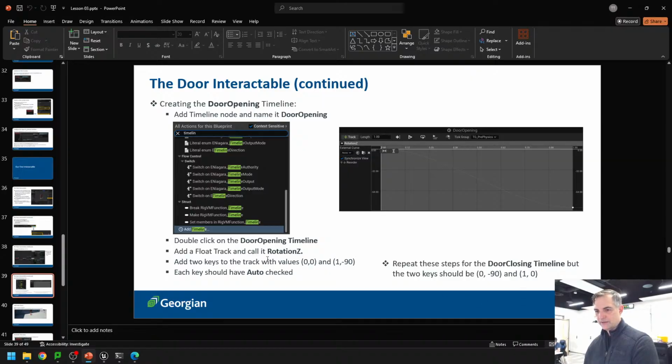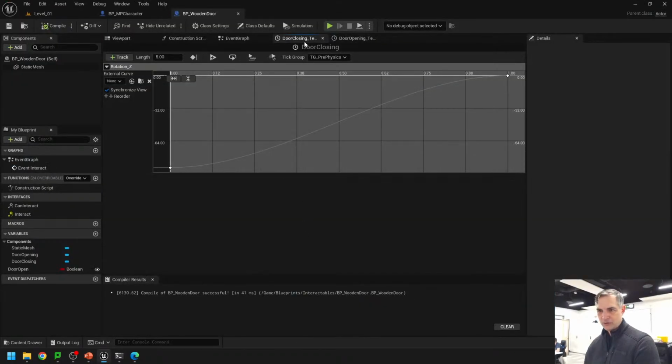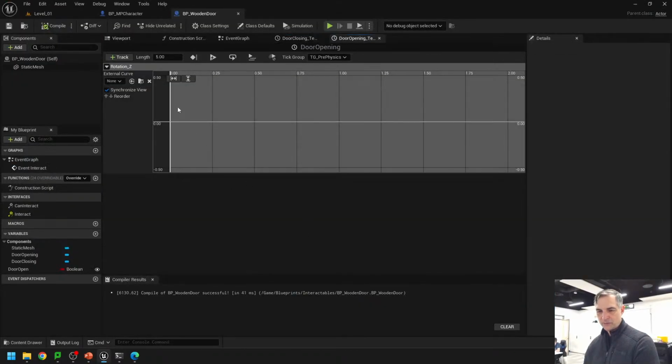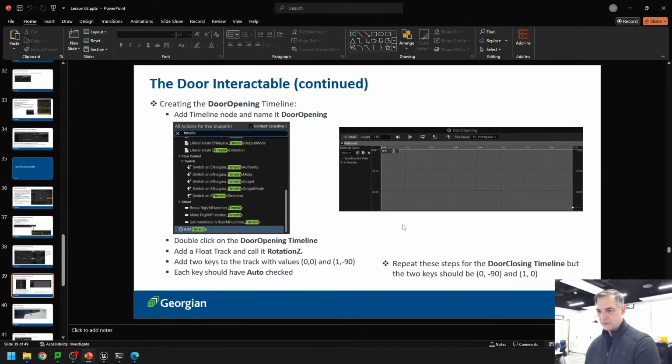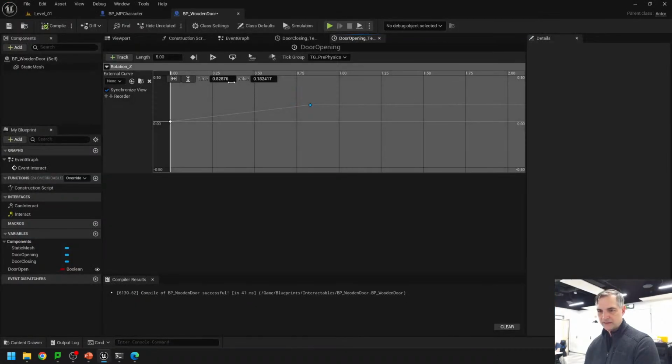that's the door closing. And the door opening is here. So this is the door closing, and let's go to the door opening. I'll do the same thing. So door opening, add a key. And the door opening is 0, 0. So this is where I'm at 0 time. It's 0 as a value. And then I'm going to add another key, and this value is going to be 1 and minus 90. So it's going to be swinging the door open. All right, and again, I can do kind of one of these.